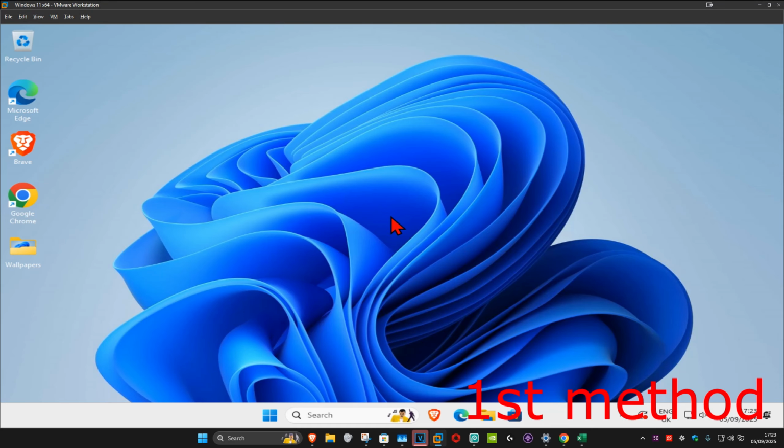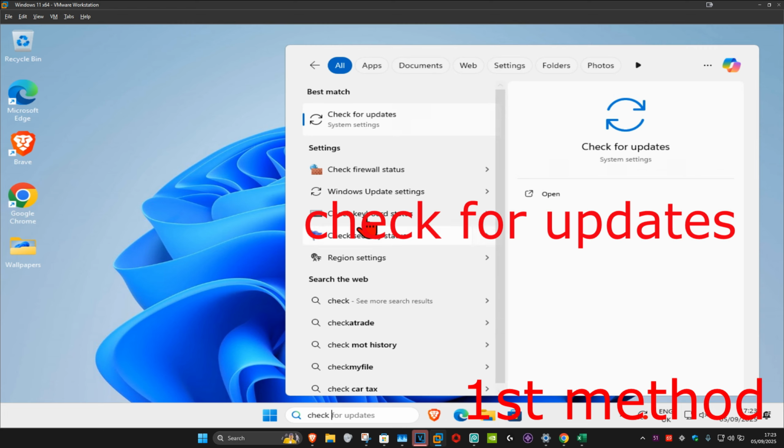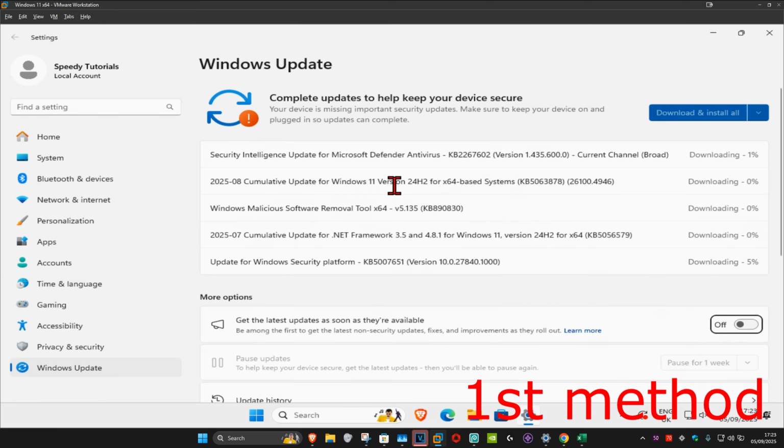So guys, for the first method, you want to head over to search and type in check for updates. Click on it. And now once you're on this, you want to click on check for updates. Make sure that your computer is fully up to date.